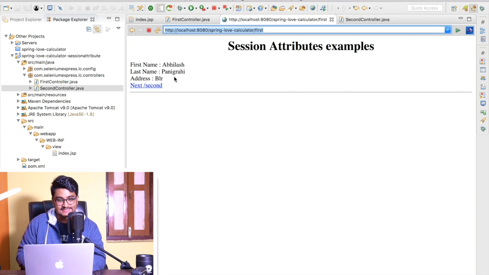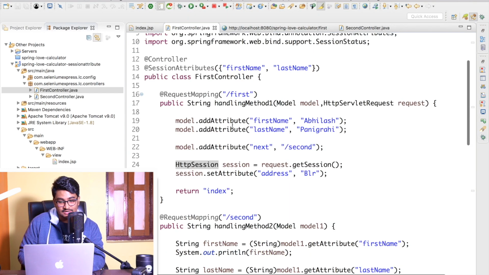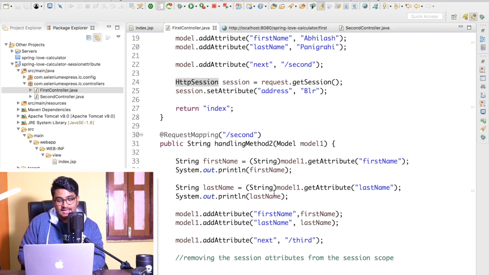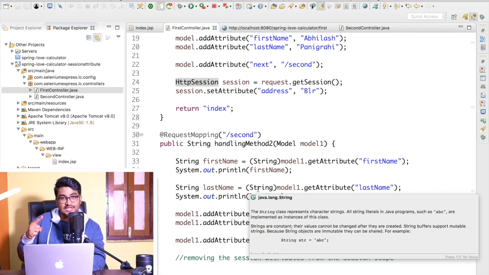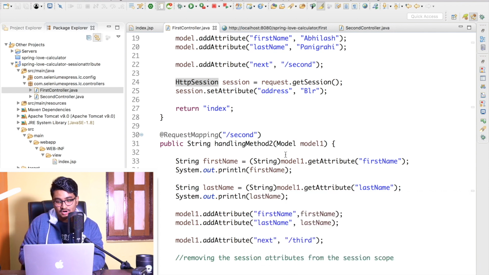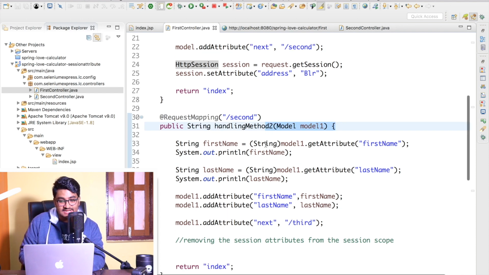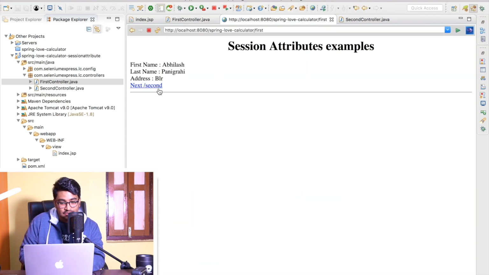First time I'm setting my session address there. Then in the JSP, I'm trying to access it. When I go to the next, /2, this particular URL, what do you feel? Will this BLR be there or not? See here in the first controller, if I go to the second, nowhere am I trying to access the session object, right? I do not have anything in my method parentheses. So my question is, will I see BLR whenever I click this second, because this is going to be a new request?